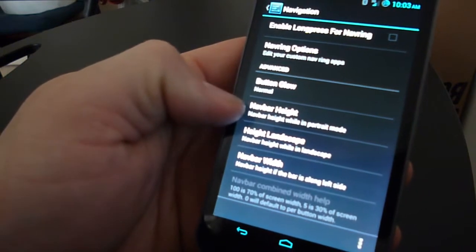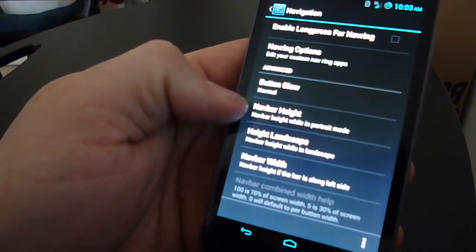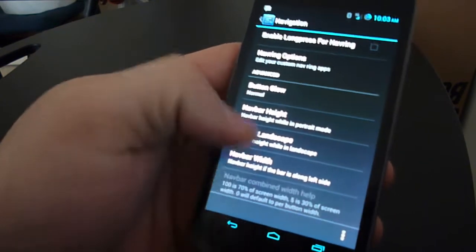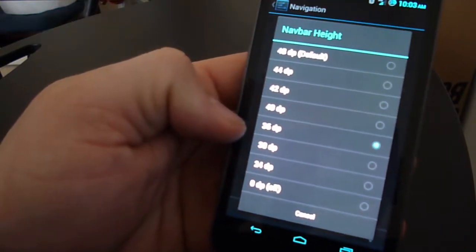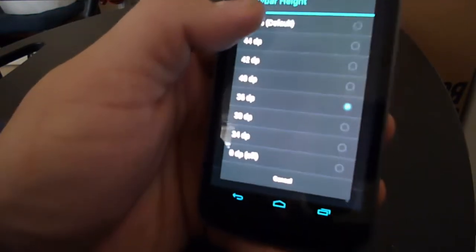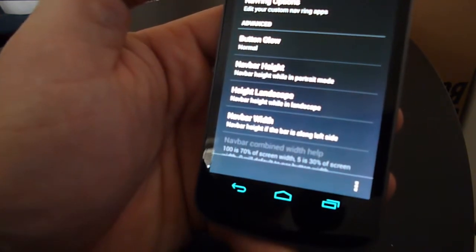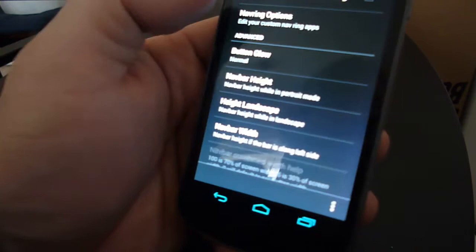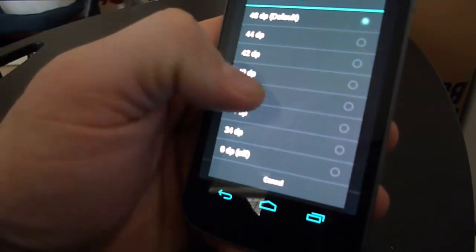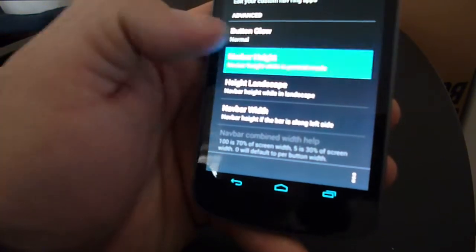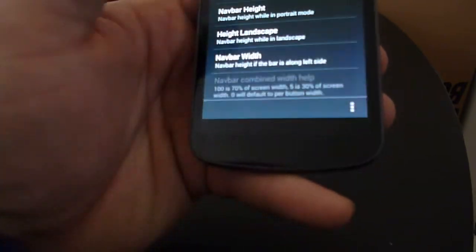So you can do the nav bar height, which I always change. I always make it small. I run 36 instead of the default 48. You can see the big difference. See how much bigger the buttons are, and I just like more screen real estate, so I'll put that right back to 36. I think much smaller, I mean, oh, actually you can physically cut them off, but now we have no way of going home.